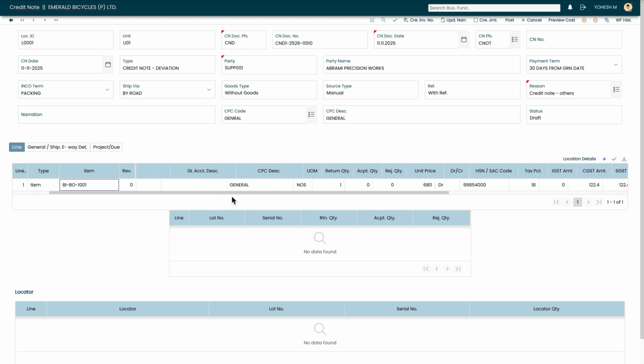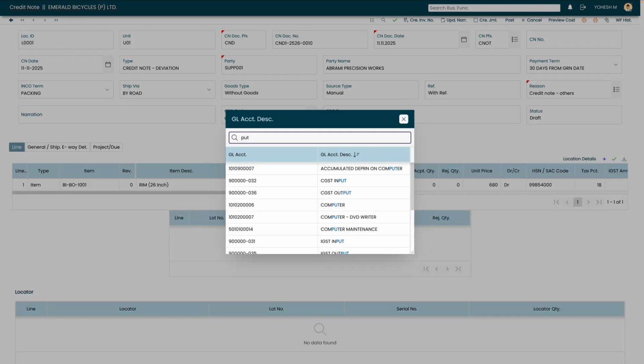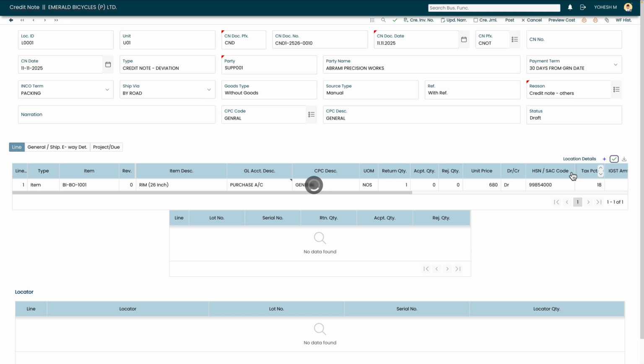Based on the location details, the relevant tax components will be applied automatically. If the transaction is interstate, the IGST amount will be updated. If the transaction is intrastate, the CGST and SGST amounts will be updated. Choose the GL account description. Click the Save button.